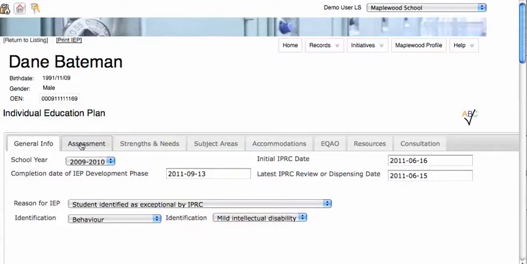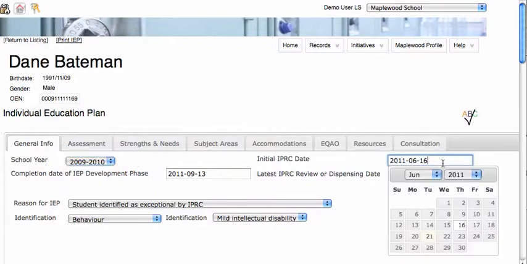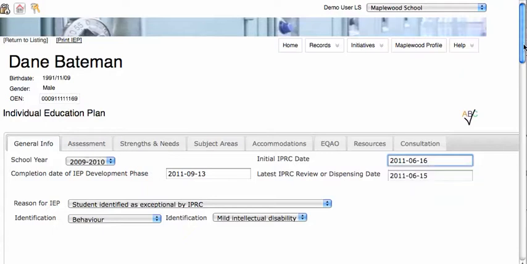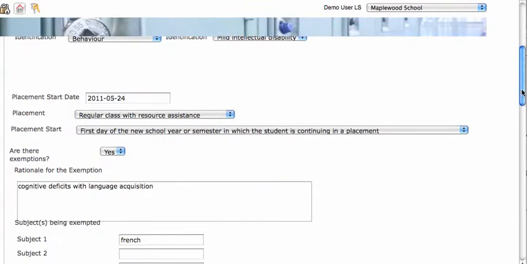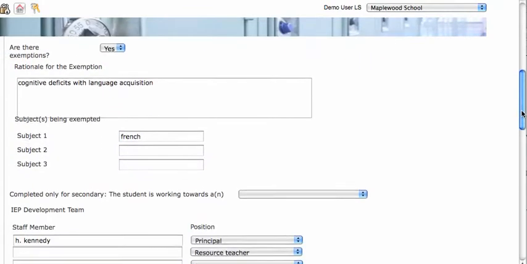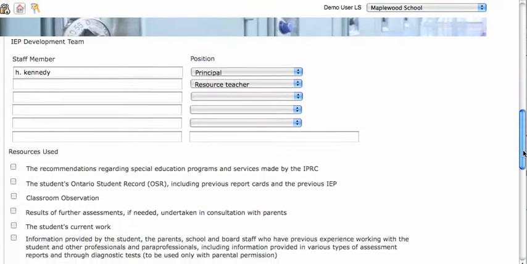Information is entered into TPM in a variety of ways. It could be entered through drop-down menus, using a date picker, or in a freestanding text box. This is the general information screen for students. It has the placement start date, rationale for the exemption, subject information, etc.